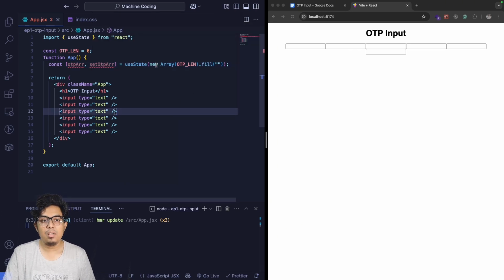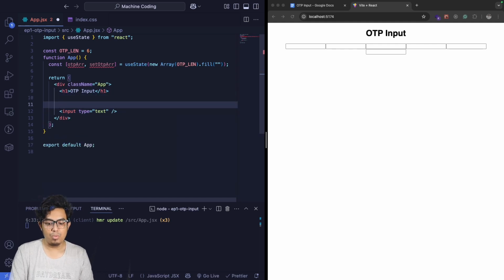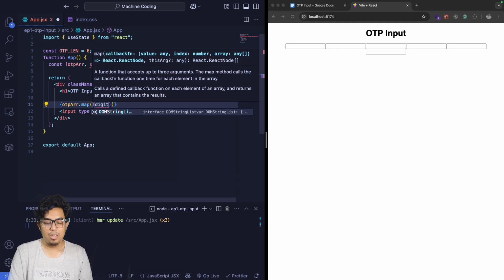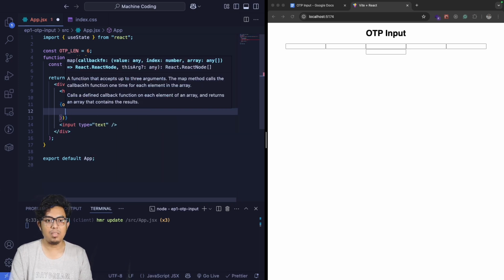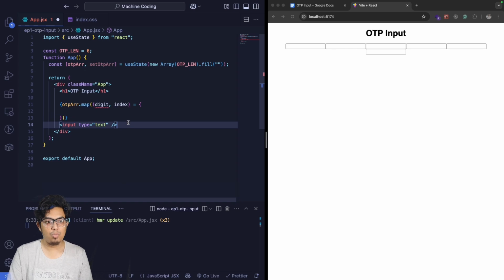So what I'm doing here is I'm just constructing a new array with this length. I'm providing the parameter, this one, with the length and just filling it with empty strings. Okay, so just to show it to you, I just have to loop through it. OTP array map, just have to map. So I'll name the inputs as digit and index. I'm taking the index because I have to provide the key.